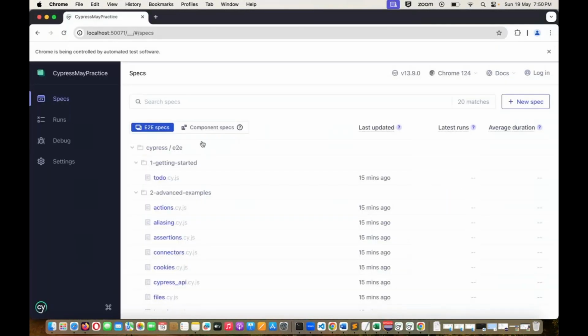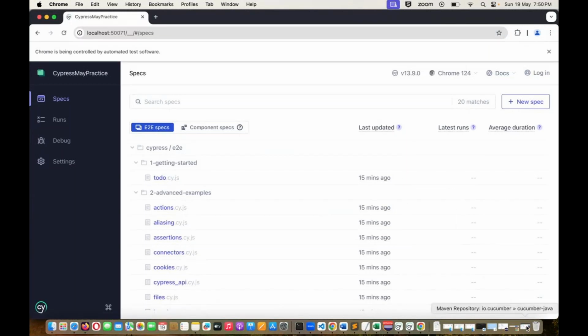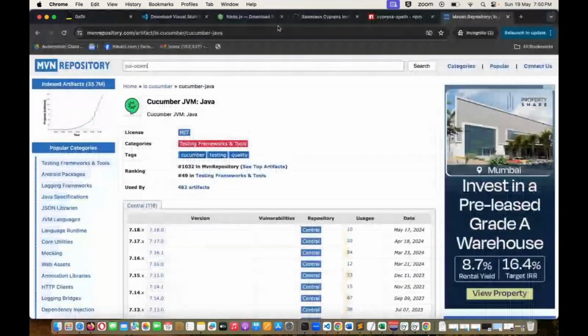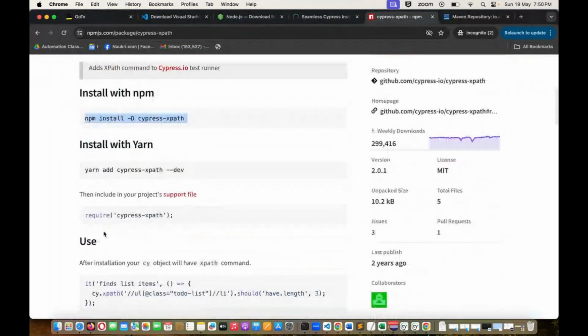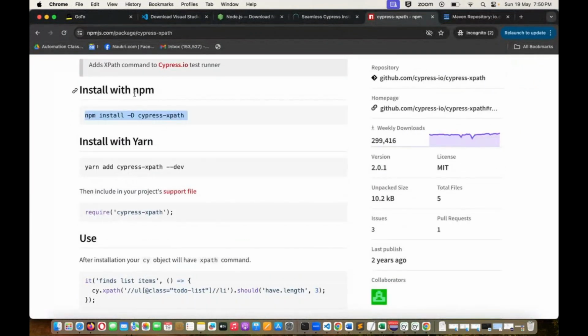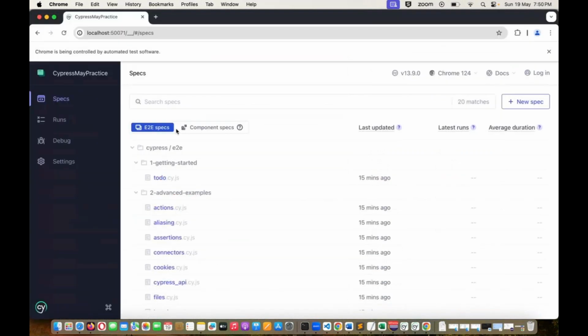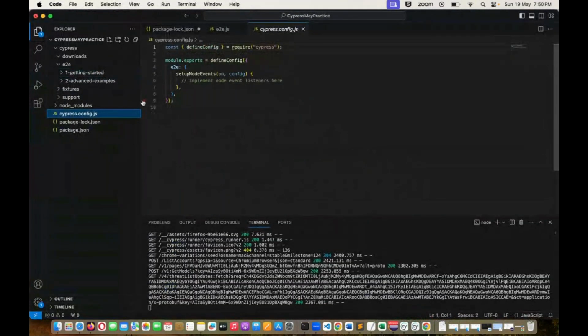Okay, so I think I was talking about Cypress XPath. Here you see that this is a command for installing, right? When you do this installation, guys, what happens? You install Cypress XPath, but after that your cypress.config.js file is there, right? This file gets updated with whatever third party plugins you are downloading, guys.